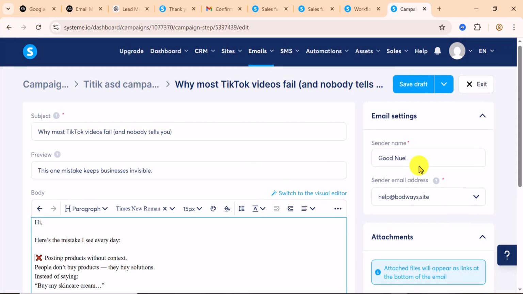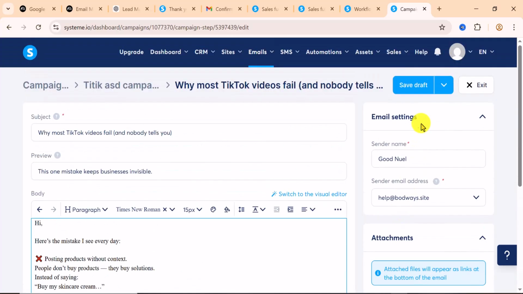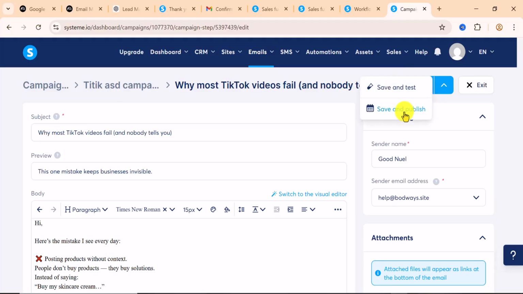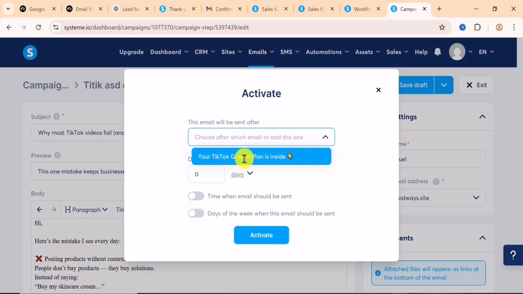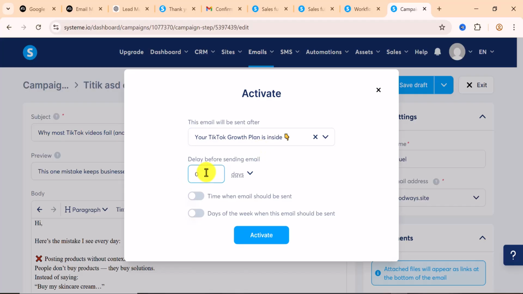So once you are ready to go, you can come here where we have save draft. You can click on this and say save and publish, or you can do save and test. Any one is good. So you want to create all the emails first before you start sequencing them. So you come here, this email will be sent after the first one. Now, because we have 2 emails, you can now select something. So after the first email, it will send this one. So this is where we can now put our day.